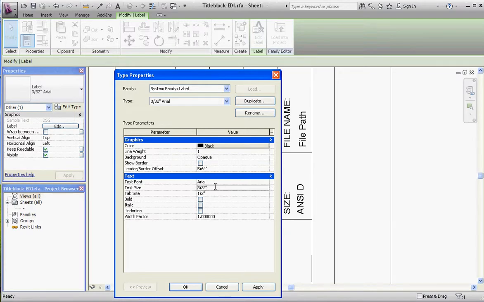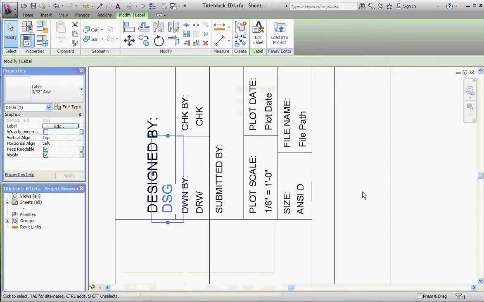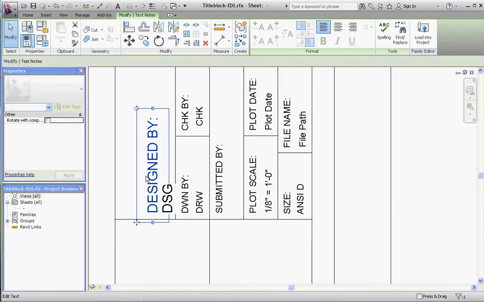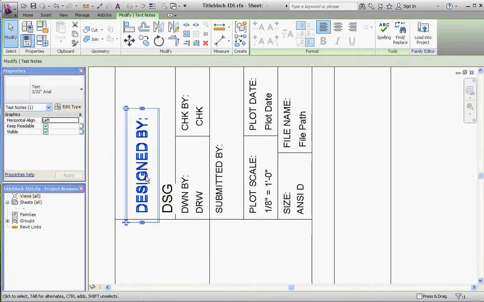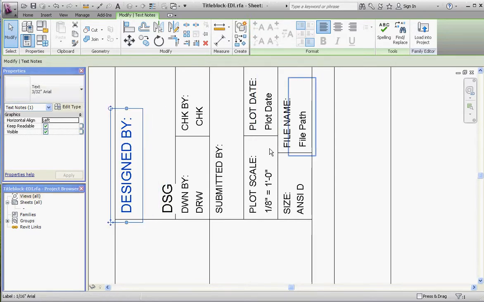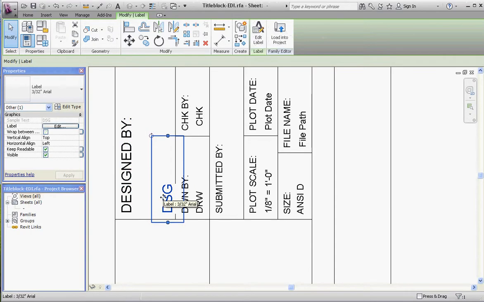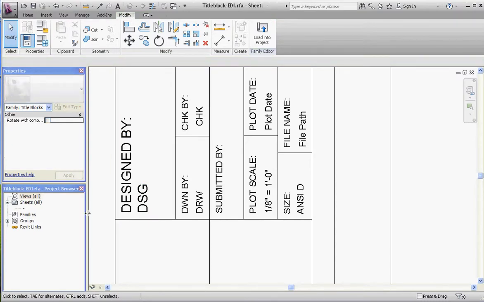Good. All right, move this up with the arrow keys. DSG, we'll move that up too. When you put in whoever it's designed by, typically it's by initials to try to keep the text volume small on a drawing. So typically everybody's got a 3-letter identification for who drew it, who's checking it, and who eventually is going to approve your drawings. So you want to make sure you put that in there.